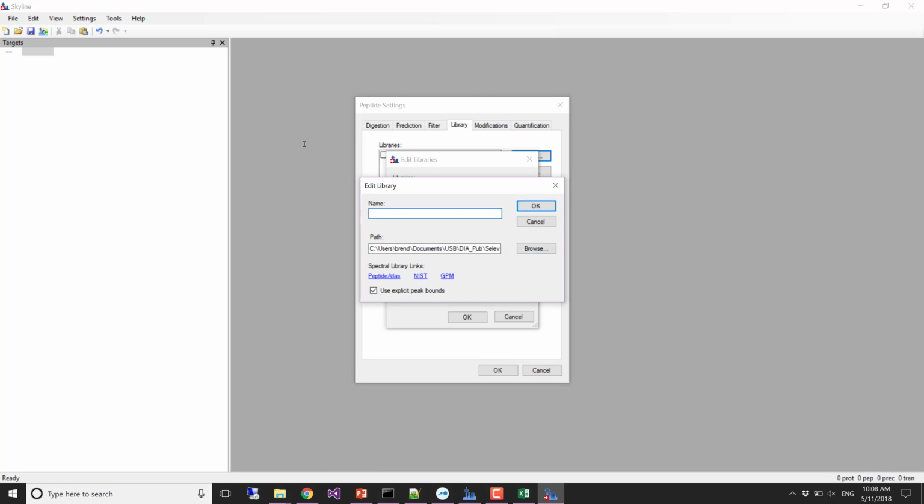And then we've got to give that a name, and we'll call that yeast SelevSec. And this doesn't really matter. This library doesn't have any explicit peak bounds, but we're going to turn off use explicit peak bounds, which is something we just added so that we can build libraries out of information from tools like EncyclopeDIA, our own tool, and OpenSwath. Yes, did somebody have a question?